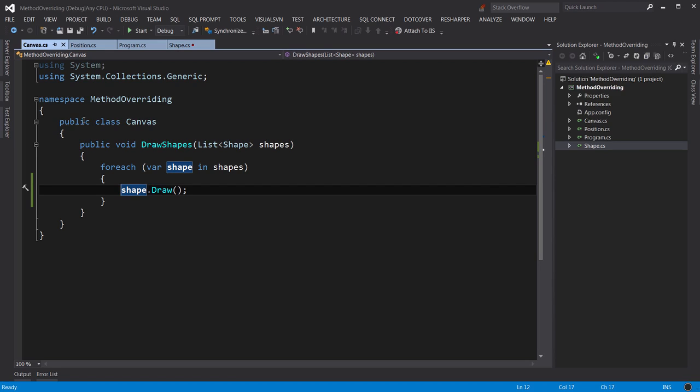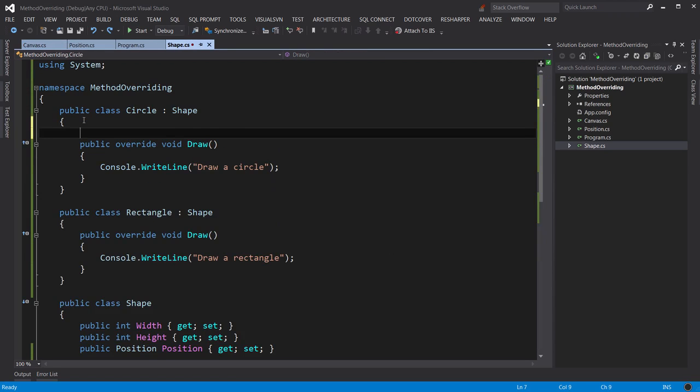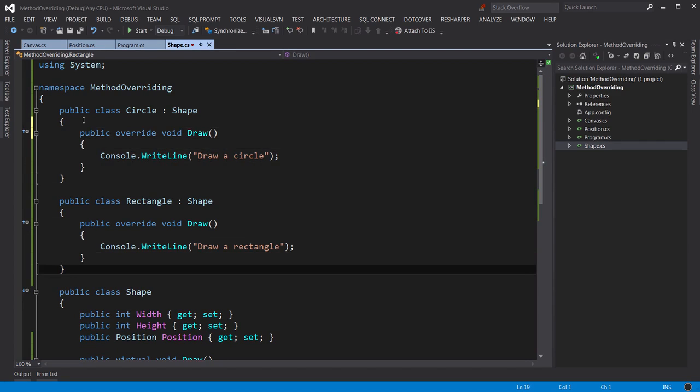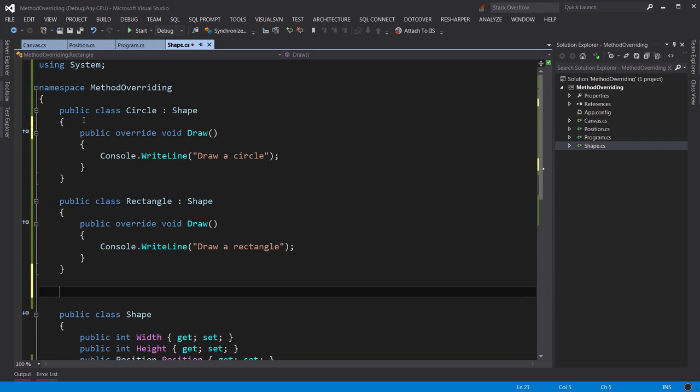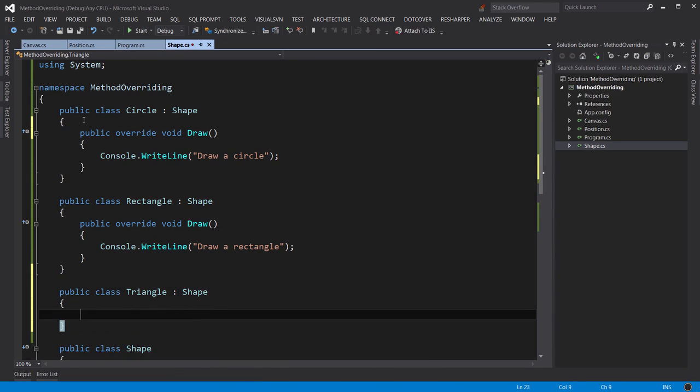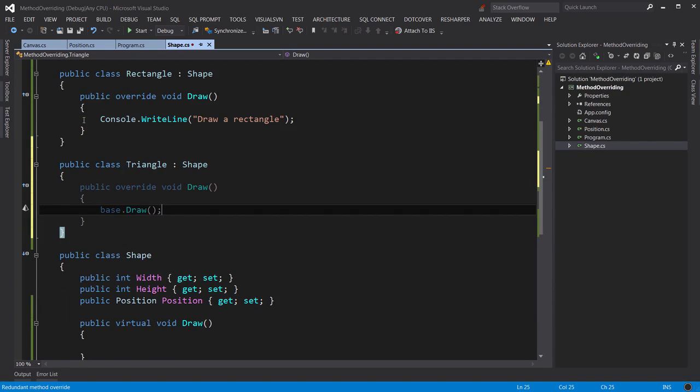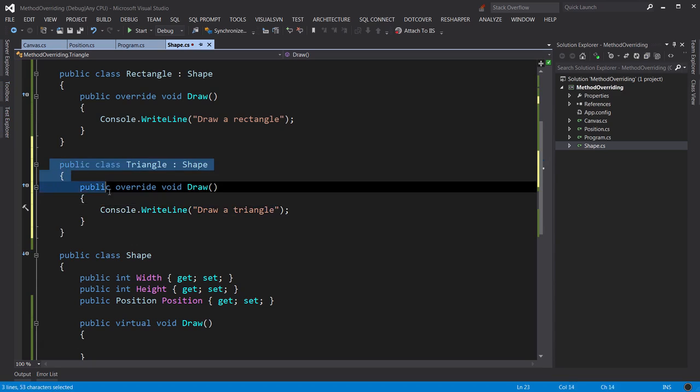So we go back here to our shape file, and let's create a new class. Call it triangle and derive it from shape. And now override the draw method. And here we implement the algorithm for drawing a triangle. So console.WriteLine, draw a triangle.